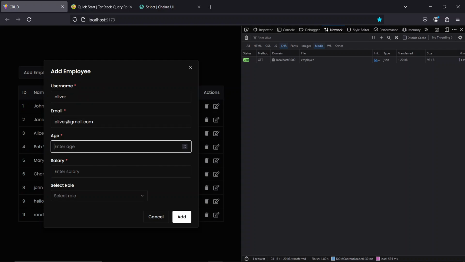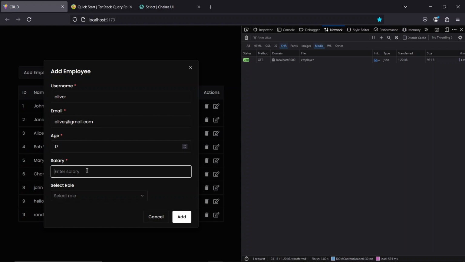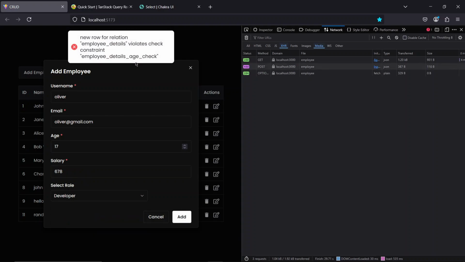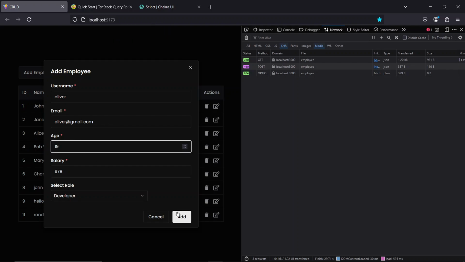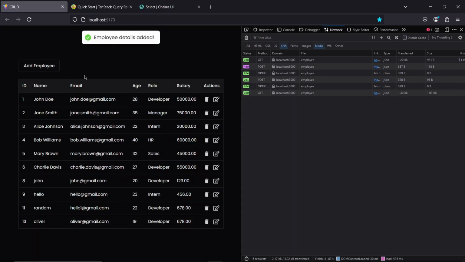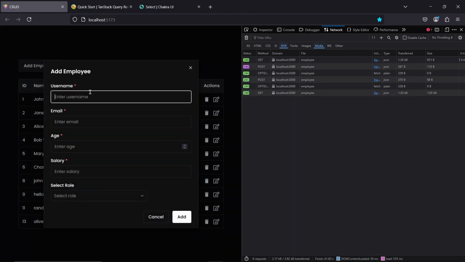Oliver@gmail.com. We can only insert the employee detail whose age is above 18. So if I pass 17 here, we should get an error. 678. Role will be developer. Click on add. As you can see, it violates the check constraint that we have added to the age field. Let's make it 19. Click on add. It is added. Add employee. The info state is reset to original, so we no longer see the Oliver data.